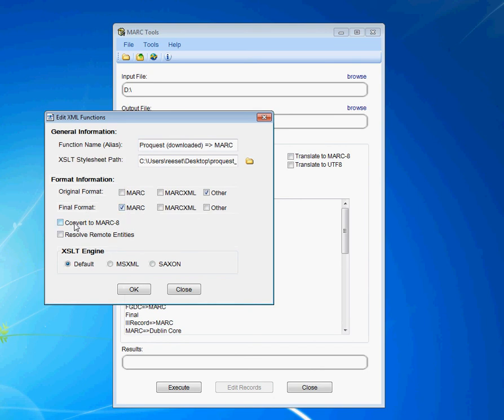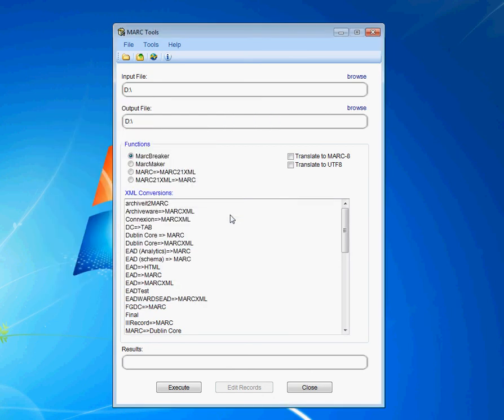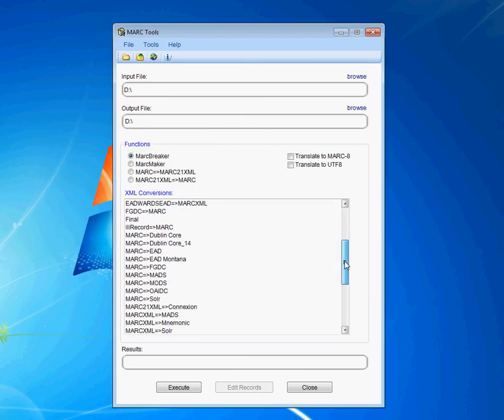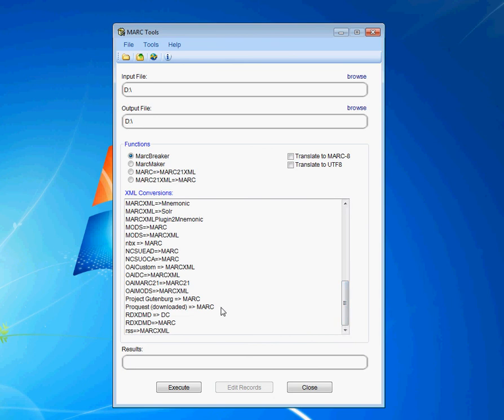I'm going to tell it that I want to convert it to MARC-8 because that's what I might want to use. Otherwise, I can leave it unchecked and leave it as Unicode. But I'll go ahead and check it, and then I'll tell it OK, and the new crosswalk has been added to MarcEdit. You can see it right here, and it can be used now to process XML records that are in this ProQuest format and translate them directly to MARC.